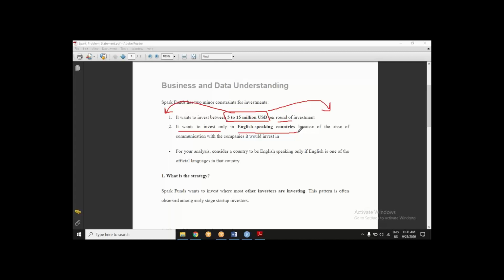If they are a company of the US or maybe the UK, and they invest in a country where English is not spoken, yes, that is a very practical thing they are talking about. On the very first day, they will have a communication problem with their child company, with the startup they have funded. Yes or no? So communication is very, very important. So they seem to be very practical people.